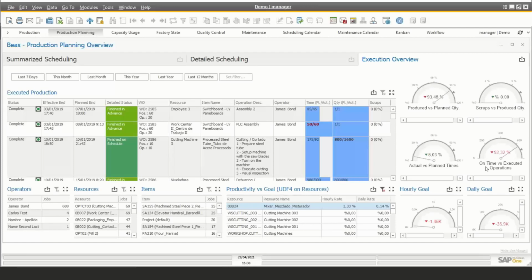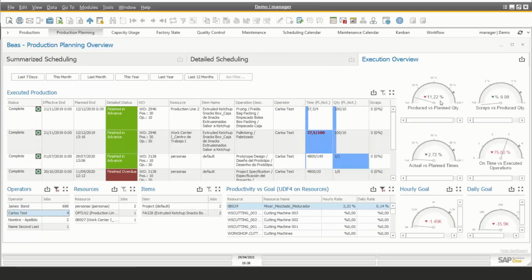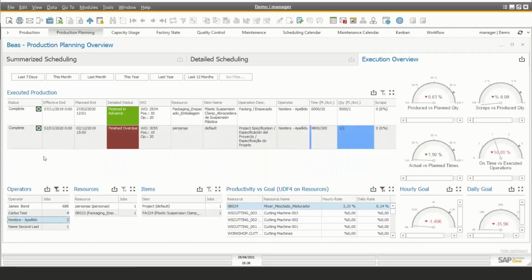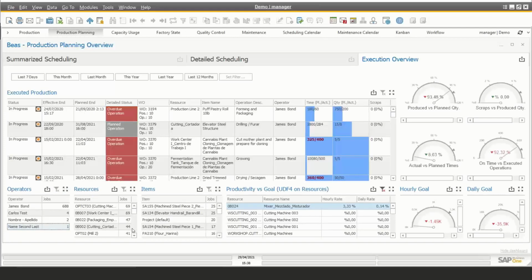But now, instead of looking at the global picture, I might want to know how each one of our operators is performing on the shop floor. I can just click on the operator, and the KPIs will update in real time considering the data linked to this operator. Here, if I select another operator, I will have the data updated again considering what that particular operator has done. The same thing I can do for the resources.